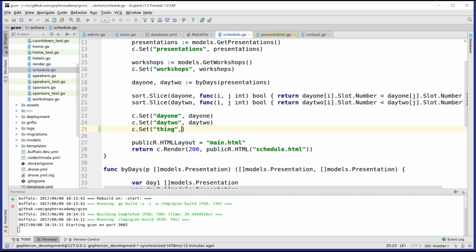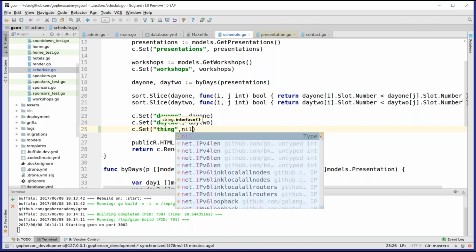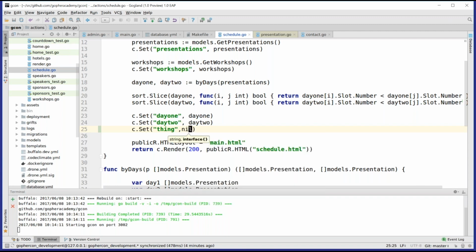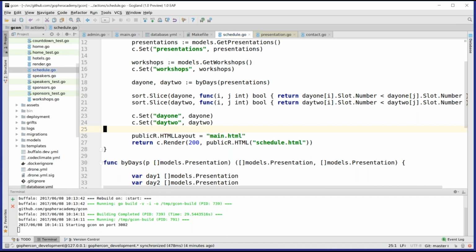And as I move to the second parameter, I'll get a tooltip for an interface. So I need to set some object. So I can just use null, nil, because I don't really have an object to set here. This is just a demonstration. But that's really impressive.